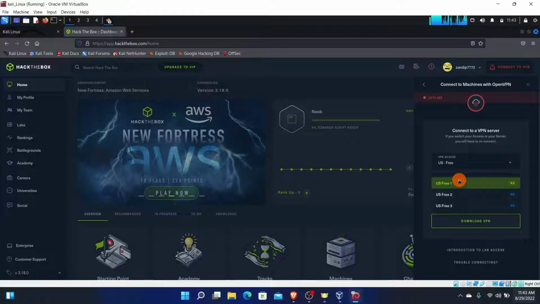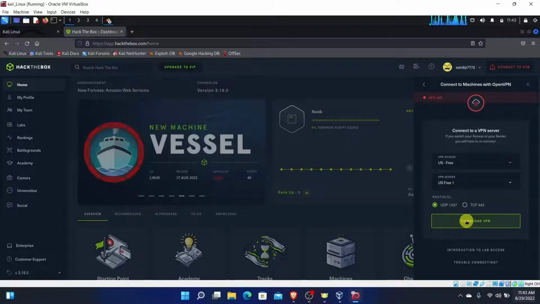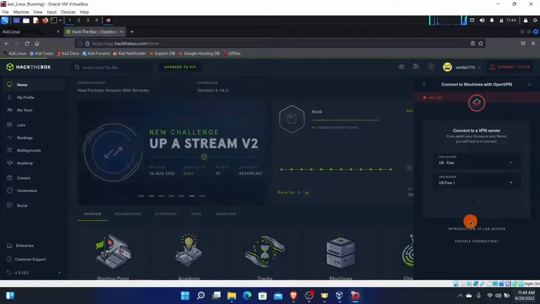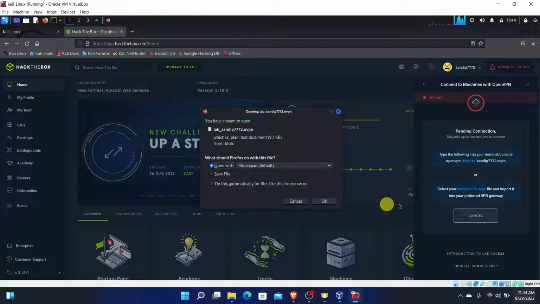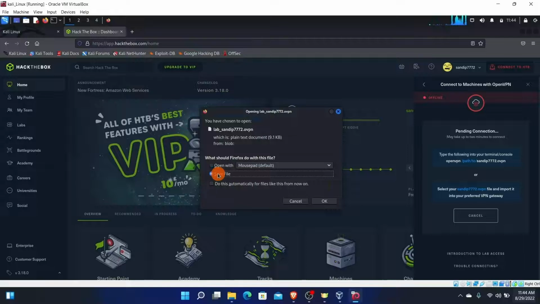And here also you have to choose the server for VPN. Here I also choose the US server and select UDP 1337. And click on Download OVPN. Here it is downloading. Click on Save File and it will download it.